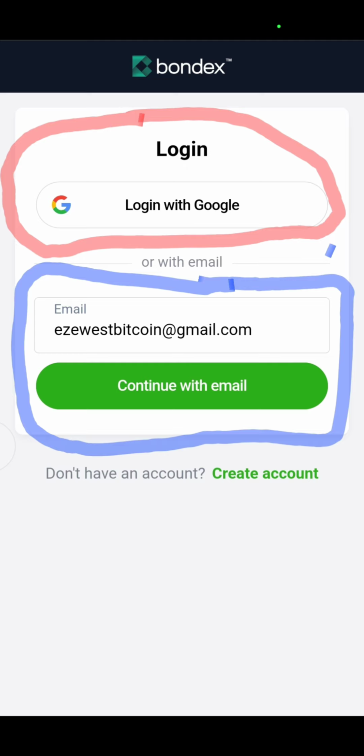Pay attention to this. Many people are complaining about Bondex, that they lost the available balance they had before they updated the app. Now, after you update your app, there is this new update, which is Web 1 and Web 2.0.